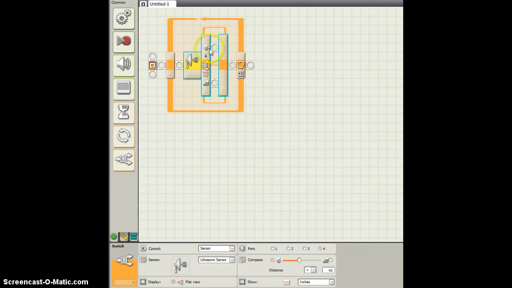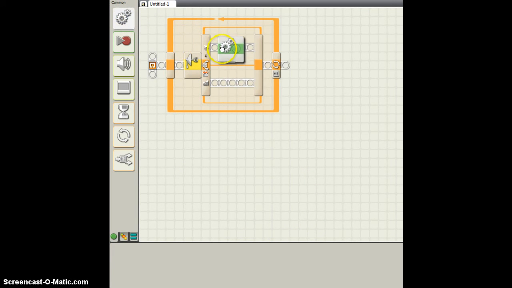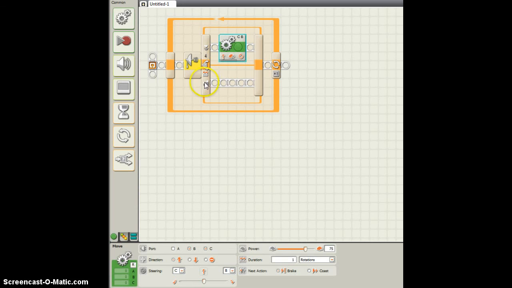So we could say that if it's near something, if it's less than 43 inches, maybe let's make this 12 inches. So if something is less than 12 inches, what do we want to happen? So the flower symbolizes near, the mountains symbolizes far. So what do we want to happen when it's near? Do we want it to stop? That's a possibility. So we'll tell it right now that we want the motor to stop if it's less than 12 inches from an obstacle.